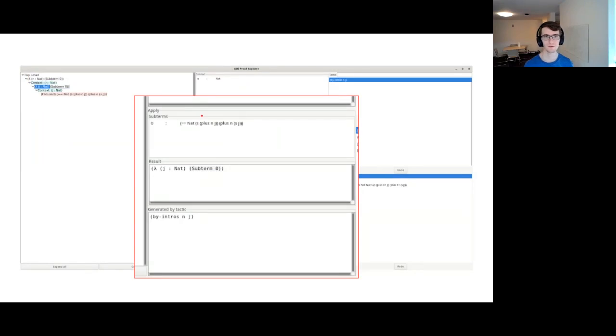So if we look at this, we can see, again, we have our expected subterms and the result that we substituted into. At this point in the proof, we don't have our concrete term with the correct subtype. So all we have is just saying, when we do have this subterm, this is what it will look like. And we have the tactic that generated this node.